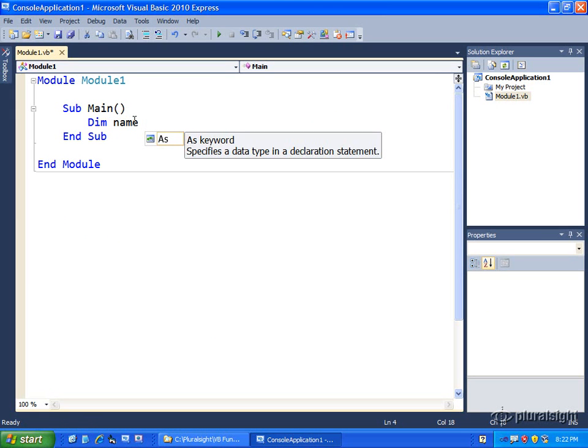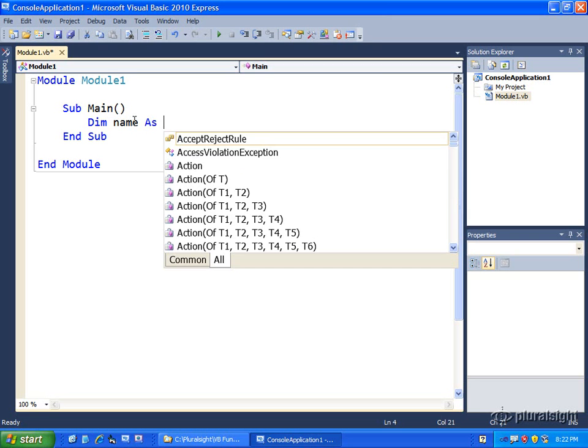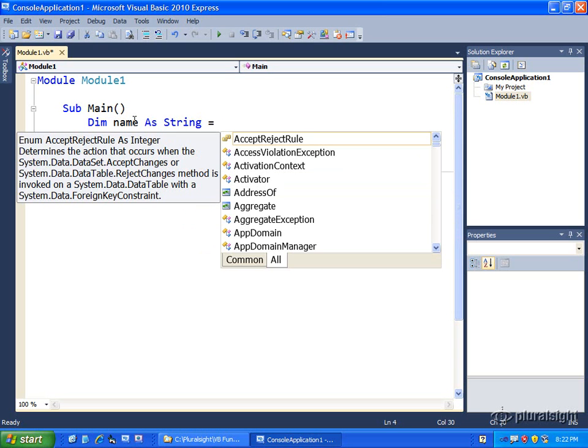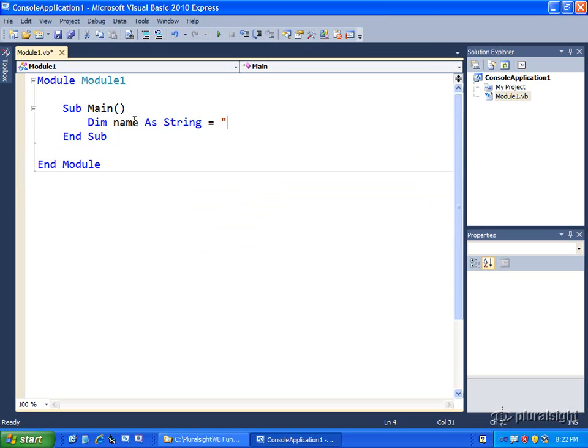Then you're going to say what data type it is. So in this case, we're going to create a text variable. So we're going to use a data type called string. And then we can assign that value right here at the declaration time. So I can put in a literal value like Rob as the value associated with the identifier name.